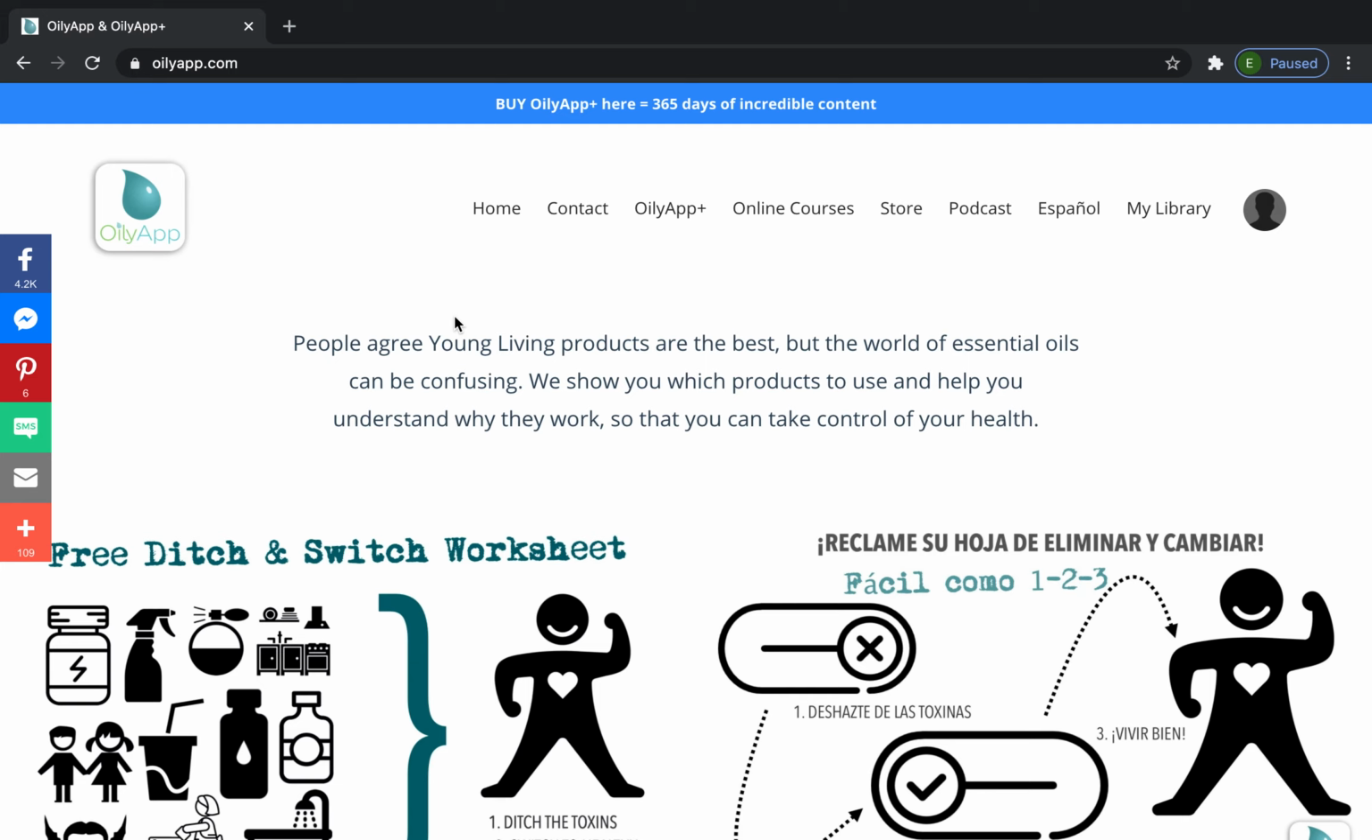So I've come to oilyapp.com, and I have logged into my account. When I log in, I see the login button go away, and then I have here my library. Obviously we've got home, contact, what OilyApp Plus is, a list of online courses, our store with all of our amazing resources, whether it's OilyApp Plus or our app or our books, the podcast, our Spanish resources, but then obviously my library.